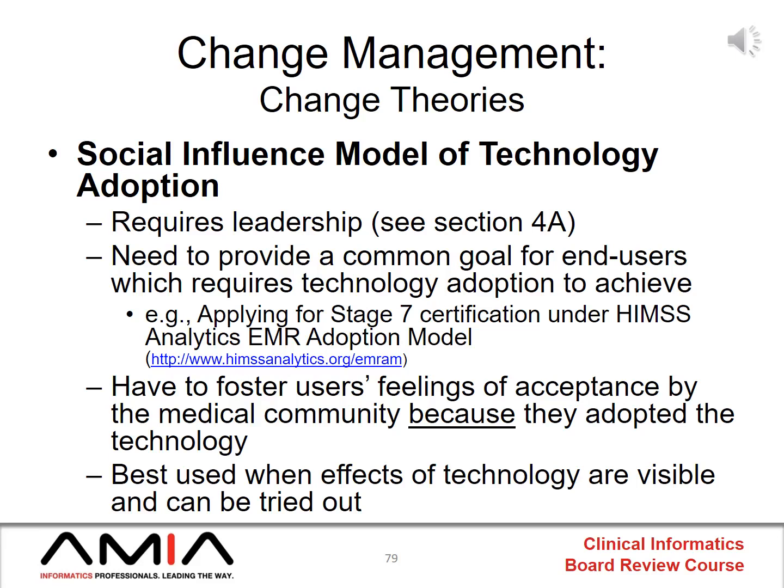This model requires that you foster your users' feelings of acceptance by the medical community because they adopted the technology. And because of that, it's really best used when the effects of the technology are easily visible and can be tried out by the end users.